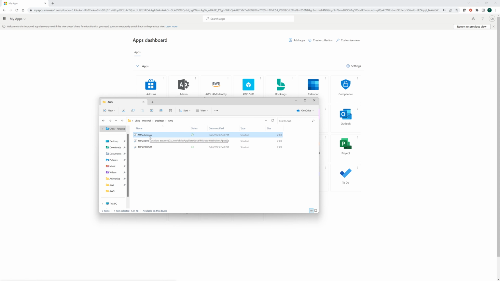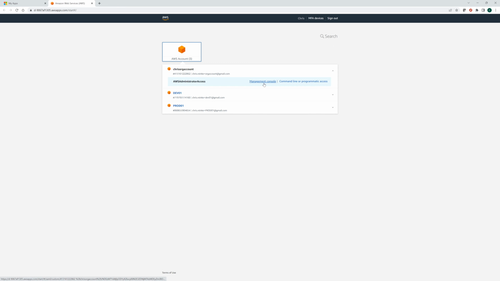So right now, as you know, we have 2 ways to open the accounts. We can go into Azure, go to myapps.microsoft.com, click on Identity Center, and it's going to bring up this screen, which has all the AWS accounts that we are entitled to. So right now you can see we have 3: the org account, the dev account, the prod account. If we go into the org account, we can choose Management Console. So this is through SSO.